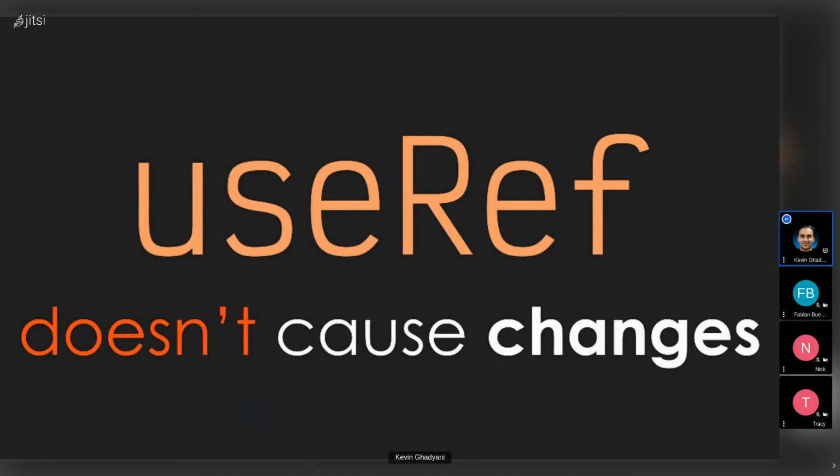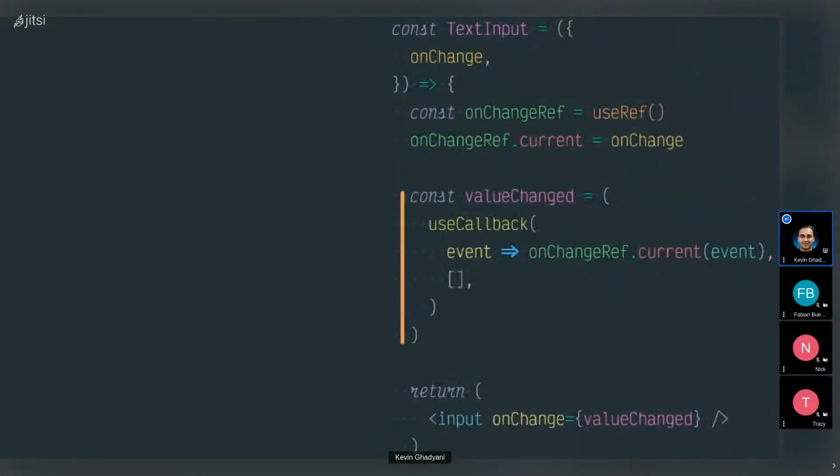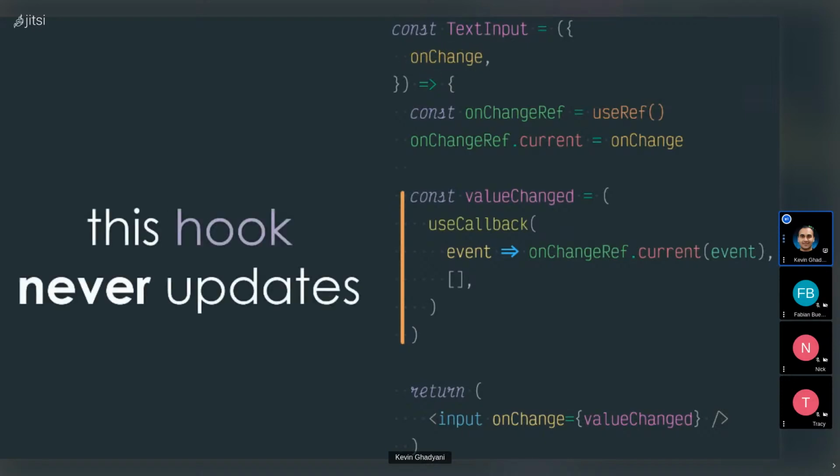So what does that mean, really? That means it's extremely powerful, and with great power comes great responsibility. But useRef is super important. Here's an example. Here's the text input, same as we had before. It's got an onChange, but now we never update the hook. This means we can prevent changes to the virtual DOM, which means the actual DOM will never change or be re-rendered.